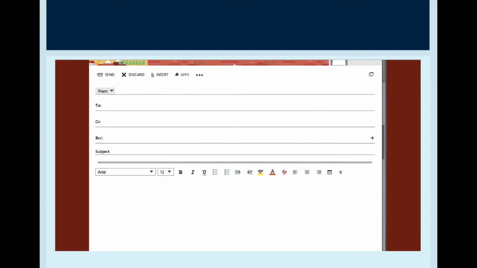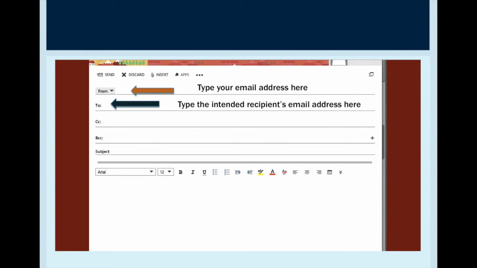In the header or from field, here is where you put your email address. In the academic context, always put your official institution email address provided for you. The to field is for the intended recipient of the email. Type the email address here.